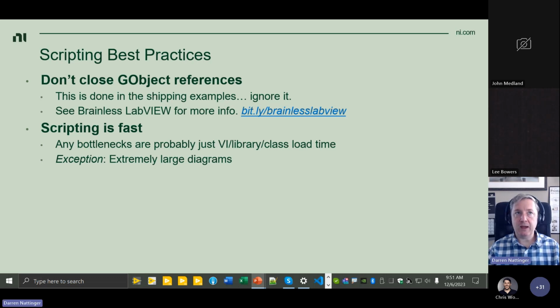Most of the scripting applications I've worked on, the thing that takes the longest in the whole scripting process is opening a reference to the VI that you want to script into. That probably takes 80% of the time. The remaining 20% is the actual scripting. So loading libraries, classes, and VIs, the part at the very beginning before you even get to the scripting, is usually what takes the longest. One exception is gigantic block diagrams.